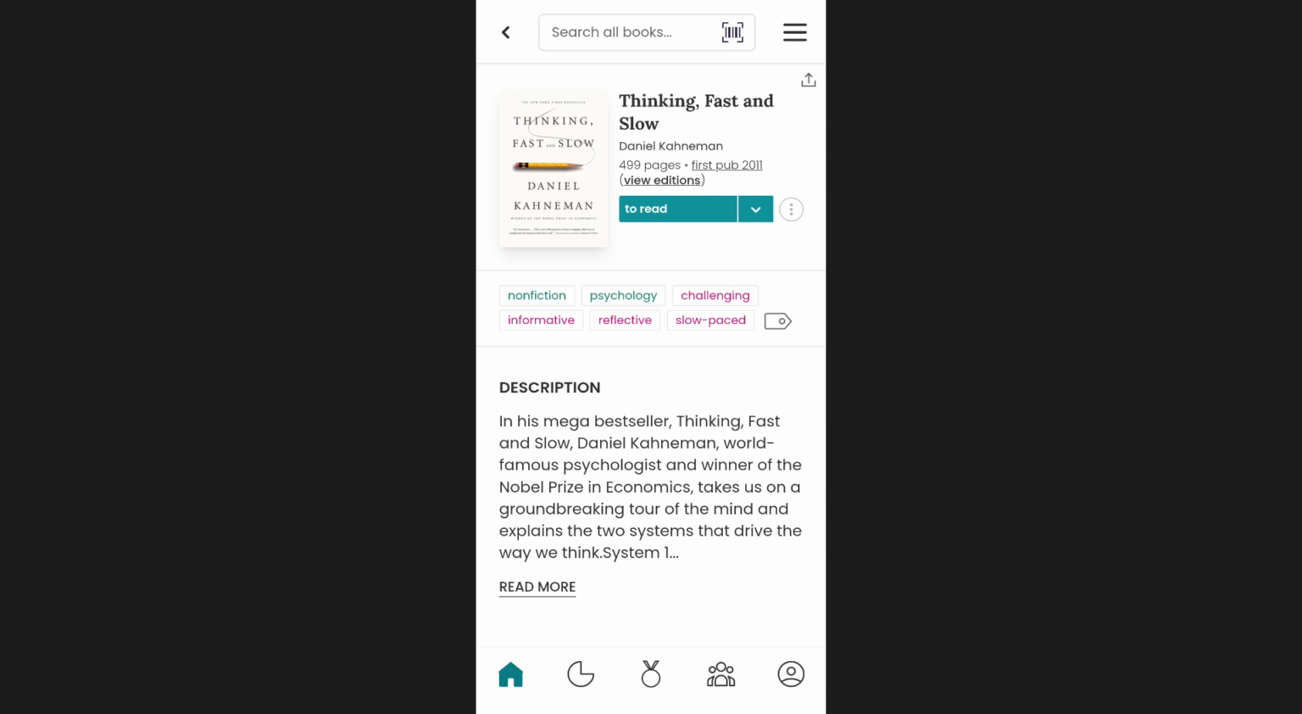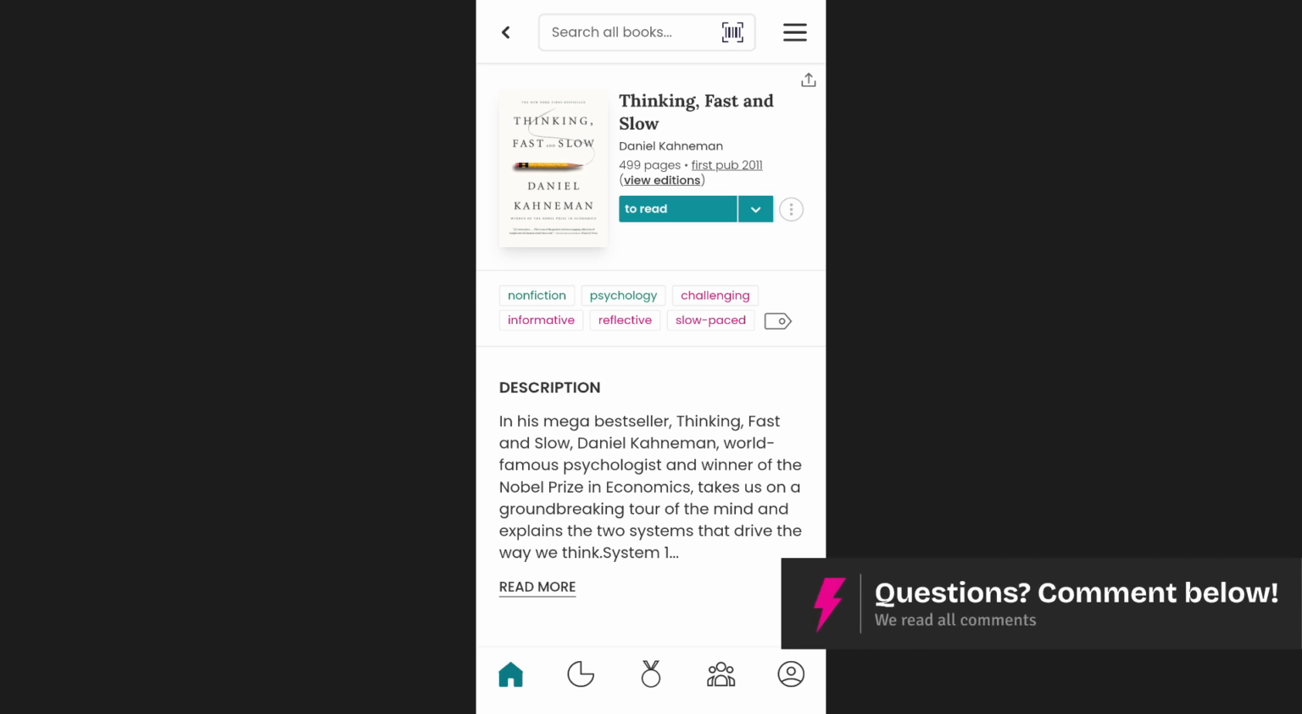Now, it's important to note that the books listed in the search results are usually the hardcover versions. You can confirm this by looking under the author's name on the book's page. If you see the number of pages listed, that means this is not the audiobook version.